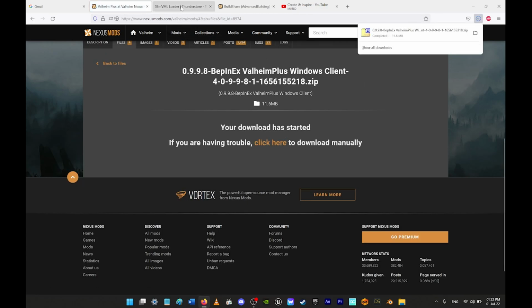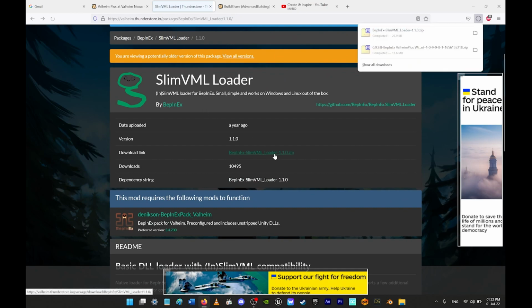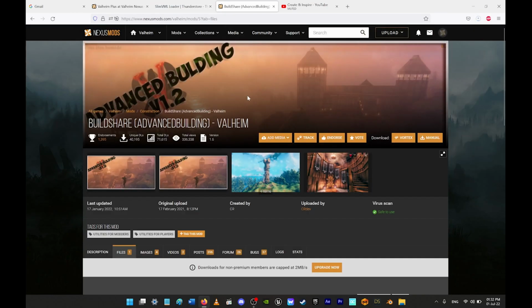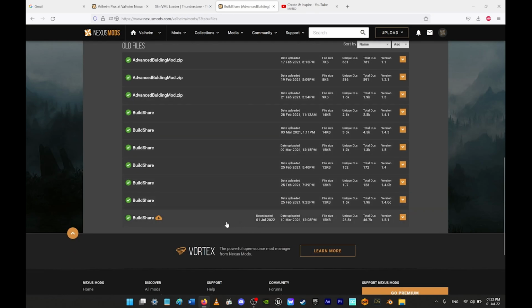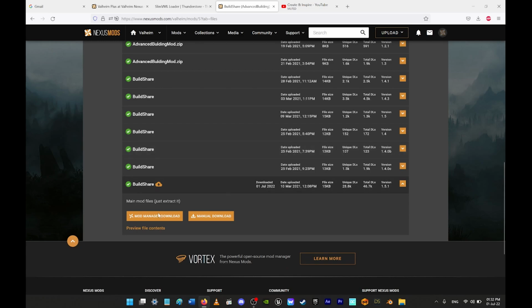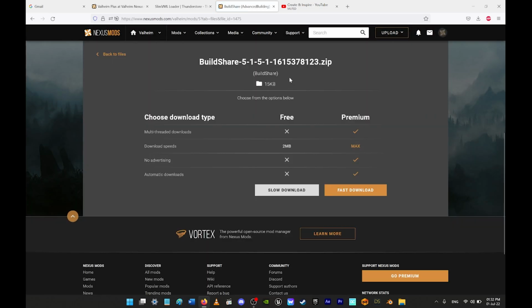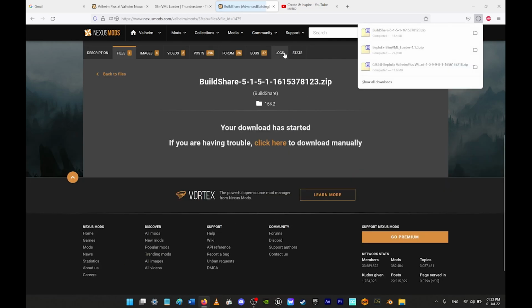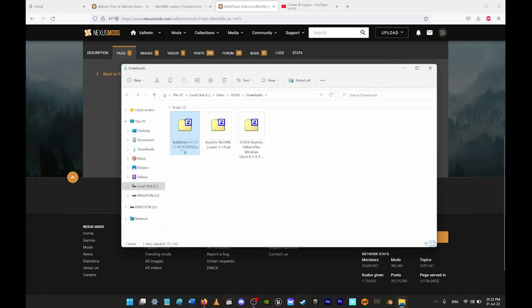First up, we have Valheim Plus. Second, we have the Slim VML Loader. And last, we have the BuildShare. Once you have downloaded the archives, use 7-zip to extract the files.